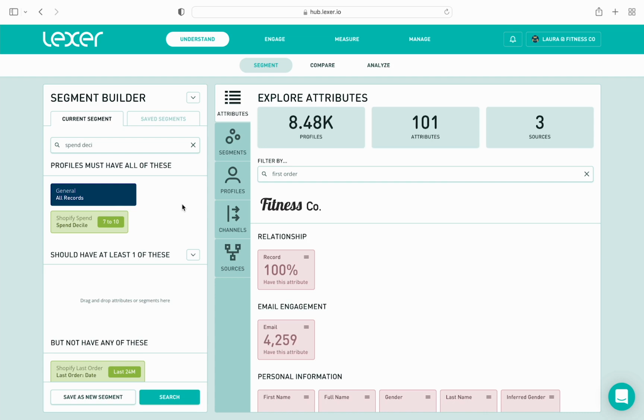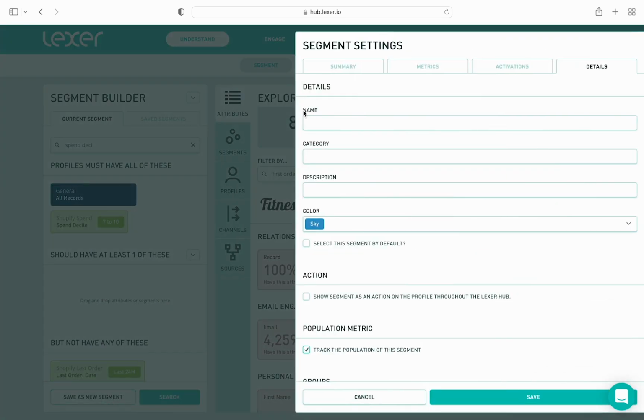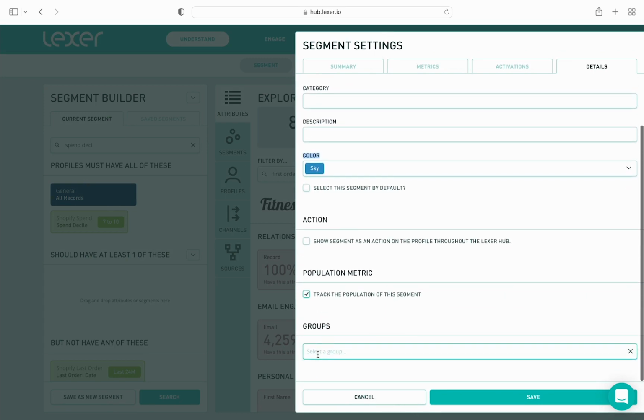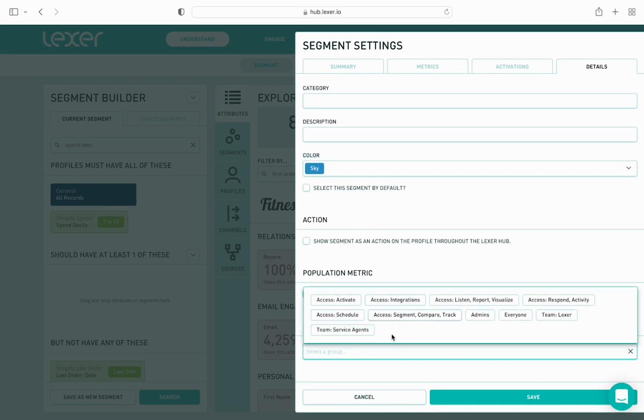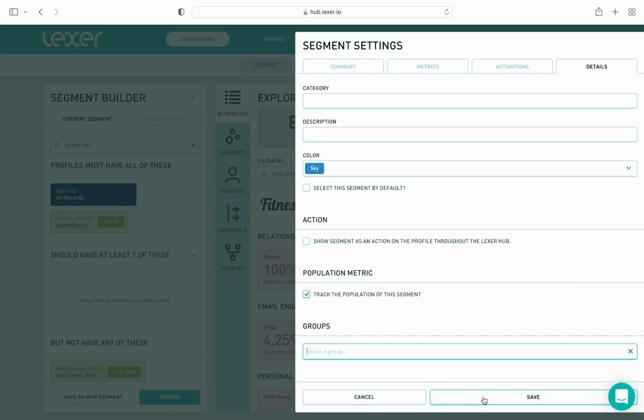For example, you can activate this segment for an email campaign, inviting your lapsed customers to make a new purchase, maybe enticing them with a discount code. Again, I can select save as new segment and fill in the name, the category, the description, the color, and also select my groups. Hit save again, and we're done.